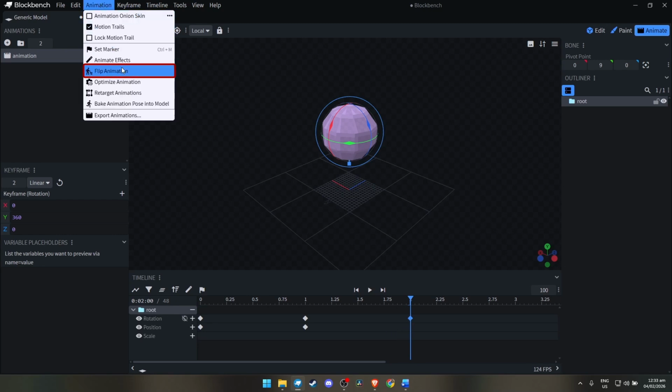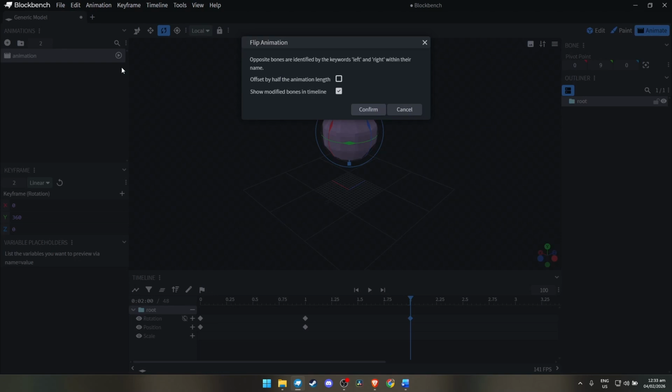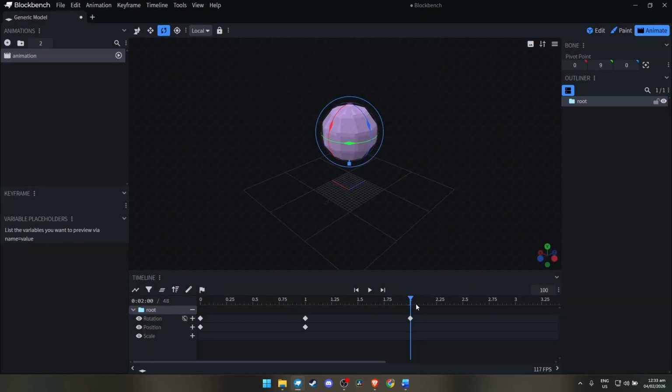Go to the animation menu in the menu bar and select Flip Animation. This mirrors the animation you created. When you play the animation again, you'll see the block rotate back, mirroring the original rotation.